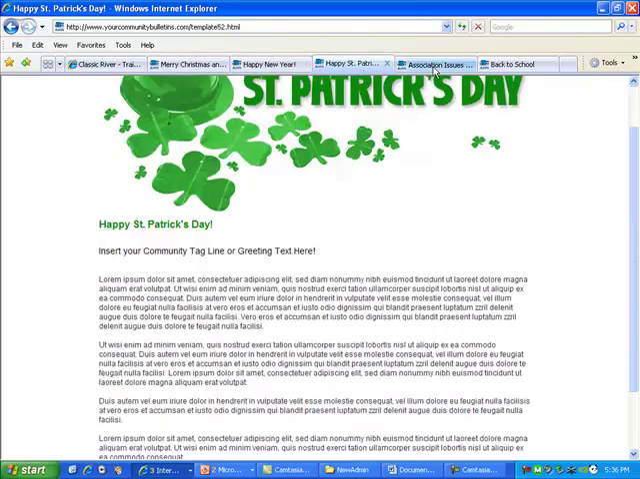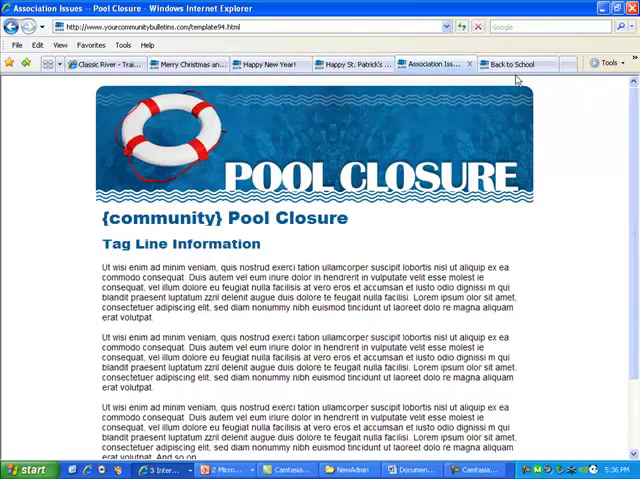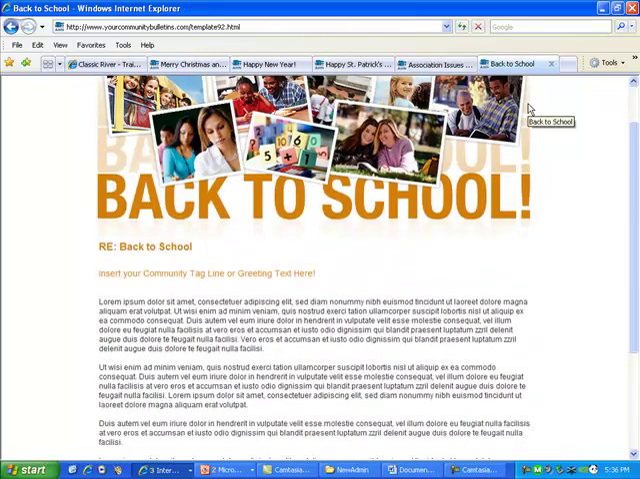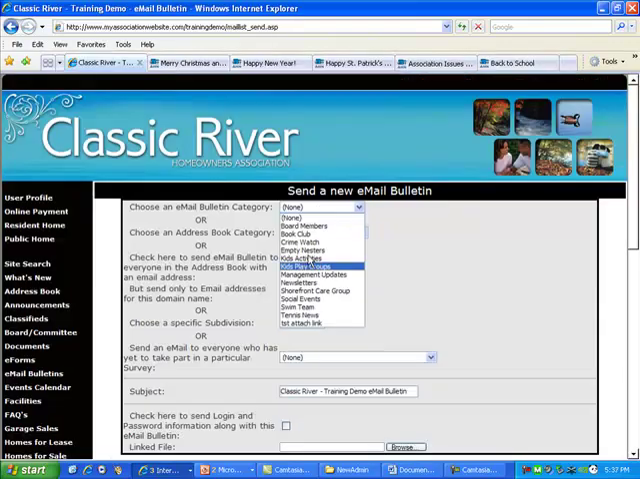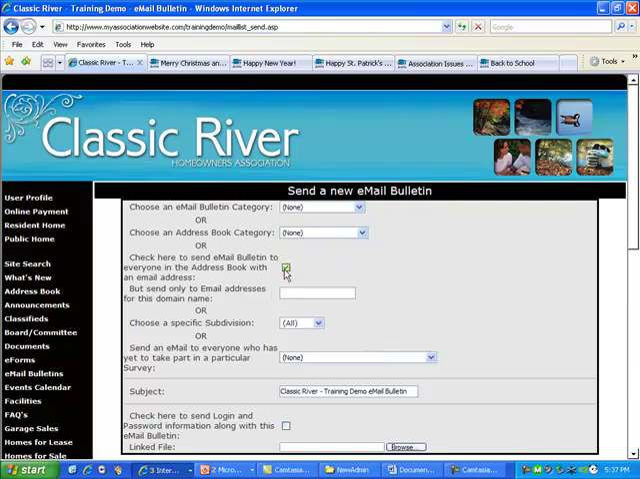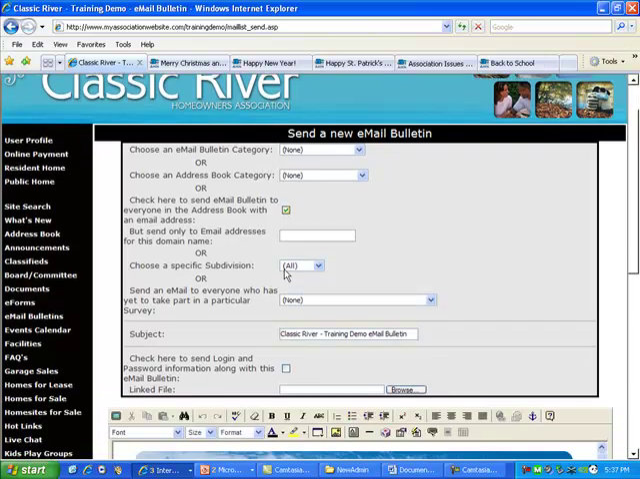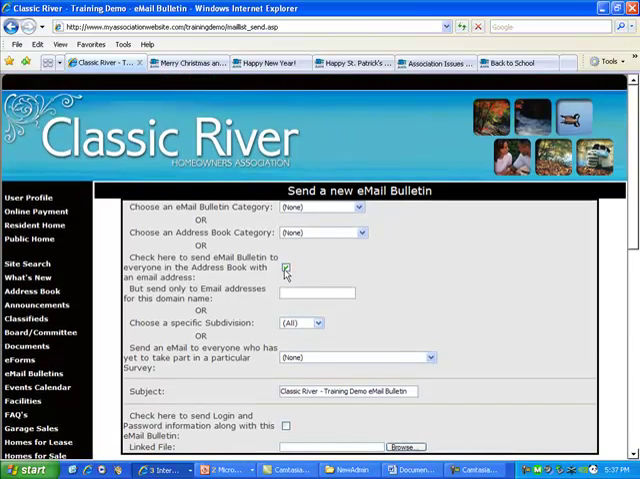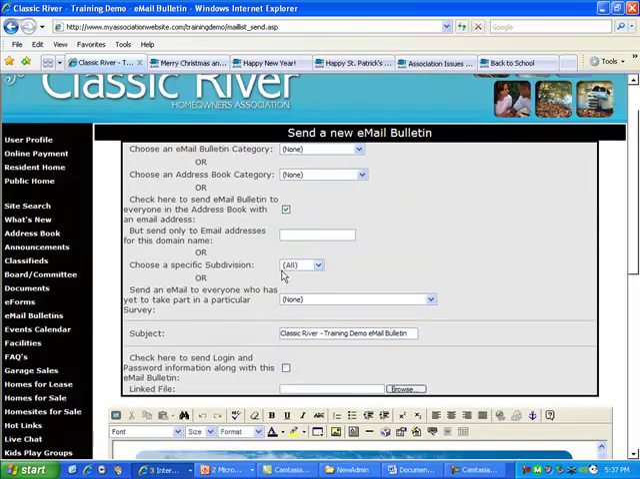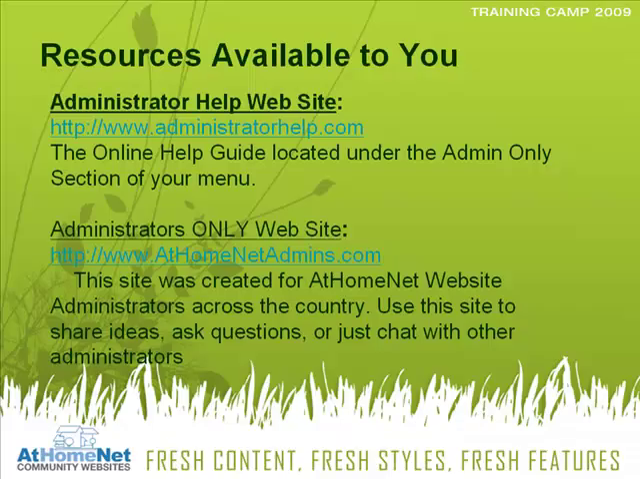Choose from an array of designs from Christmas to New Year's to St. Patrick's Day, pool closures, or even back to school communications. Once the template is chosen, you'll be able to send to a specific email bulletin category, to an address book category, or to everyone in the address book with a valid email address. This is a great way to get information out in your community.